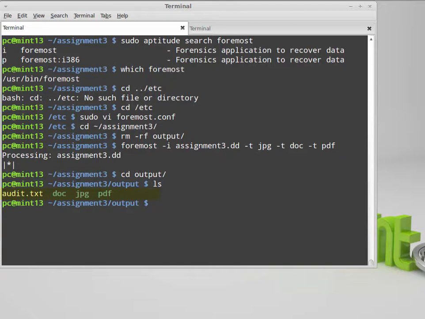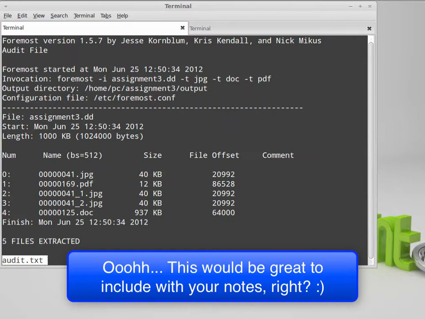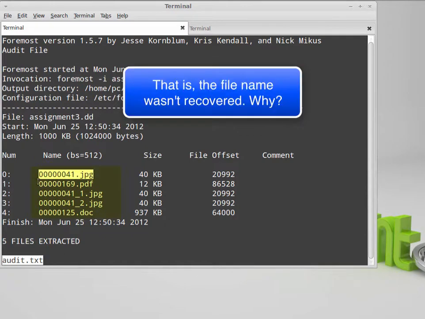Let's look at that audit text. And what does it tell us? It tells us what configuration file it used, the output directory, the start, the length. This is all really good information, right? The number. And notice that these don't have file names. These do not have file names. Why might that be?